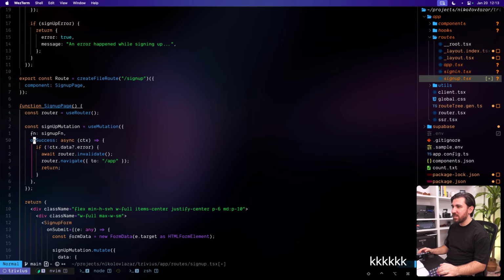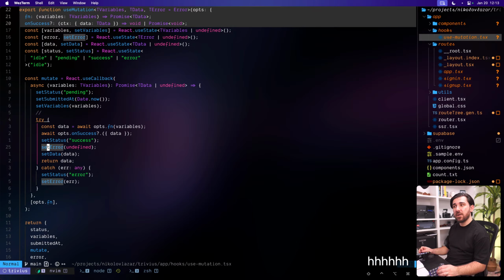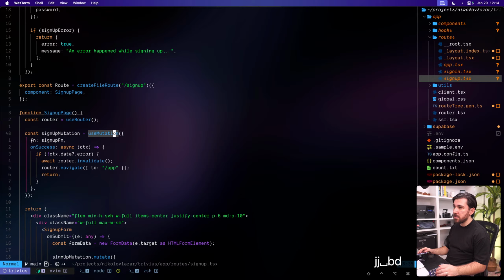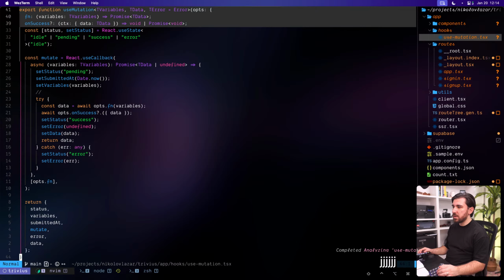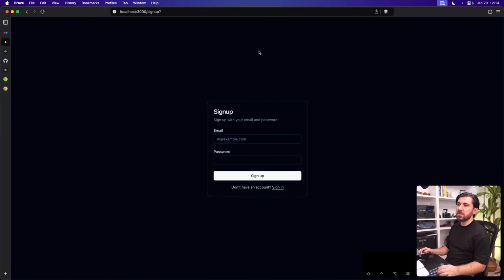Come on, this is the only thing? Use mutation. It's actually, no, there's no errors. There's no on error. There's a set error. On success. There are errors. Okay, so what do we return? We return the mutate function, but there are errors inside there. Okay. Got it. So we got the errors.